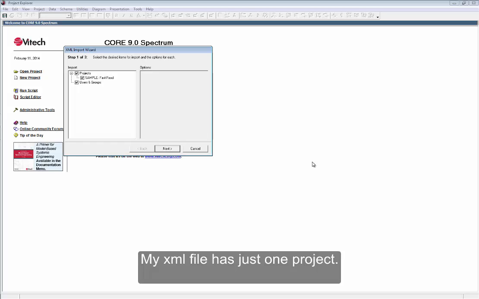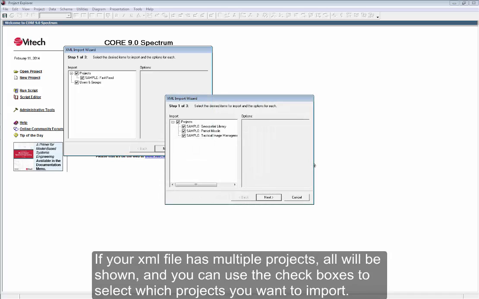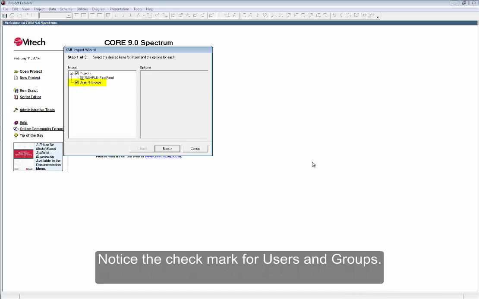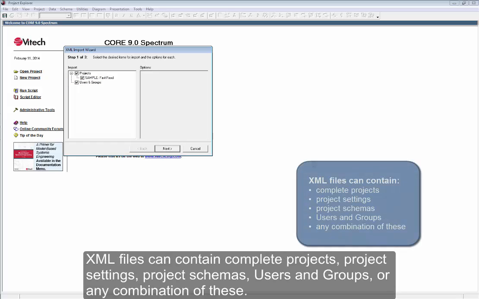My XML file has just one project. If your XML file has multiple projects, all will be shown, and you can use the checkboxes to select which projects you want to import. Notice the checkmark for users and groups. XML files can contain complete projects, project settings, project schemas, users and groups, or any combination of these.